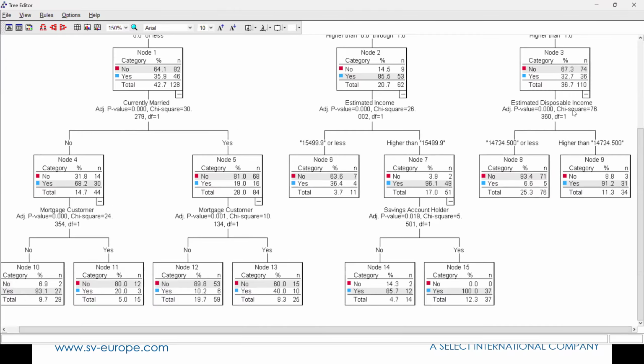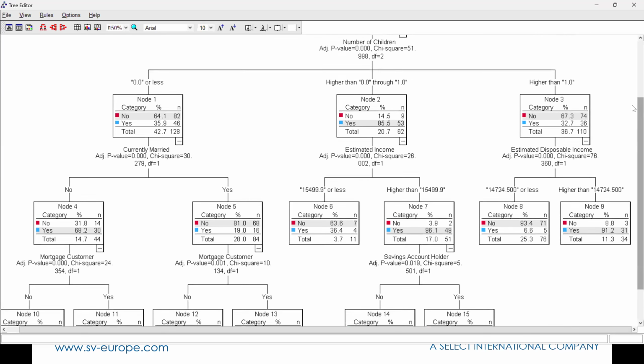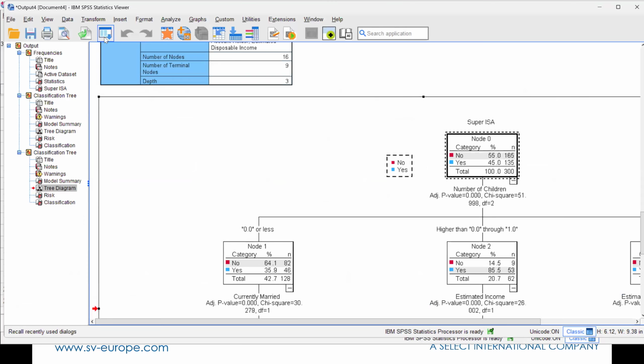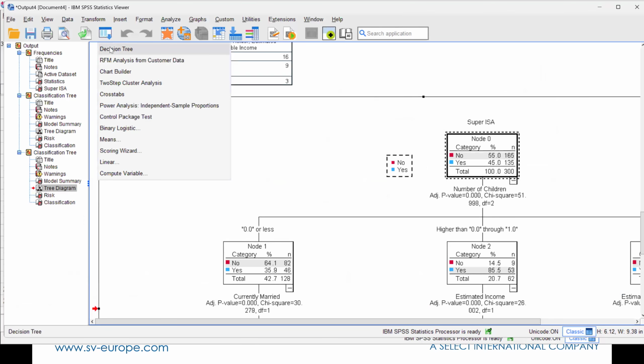And over here we have estimated disposable income. So it's actually split disposable income at this key point here. It said, look, if you've got more than one kid and your disposable income is greater than 14,724, then 91% of the people offered the product actually bought that product. And at this stage, you can end up with quite a complex tree. So you're really interested in these segments that it's finding and finding out which segments are the best, which ones are the worst. Where should I be targeting my efforts?